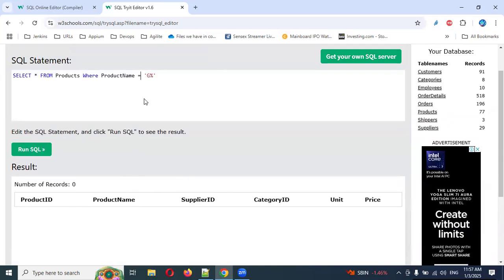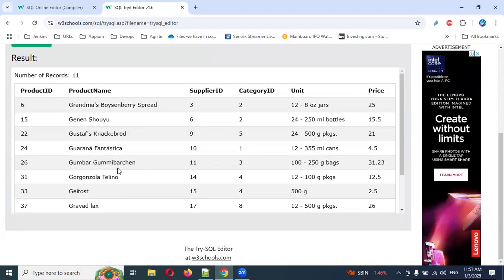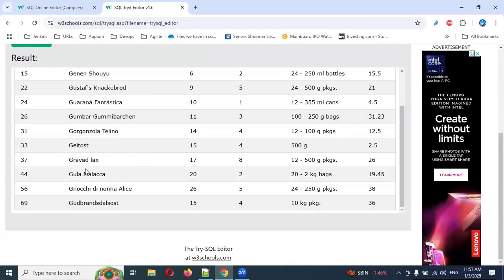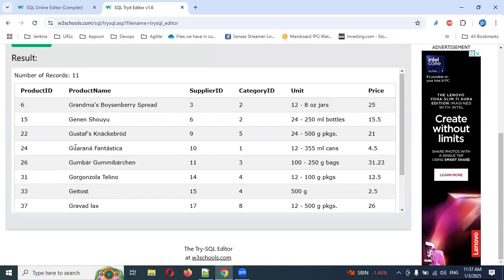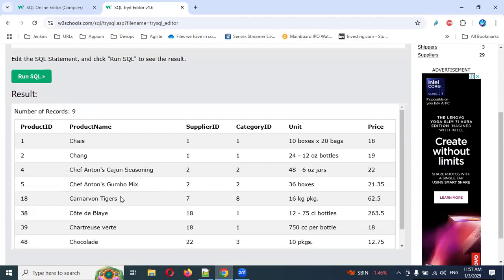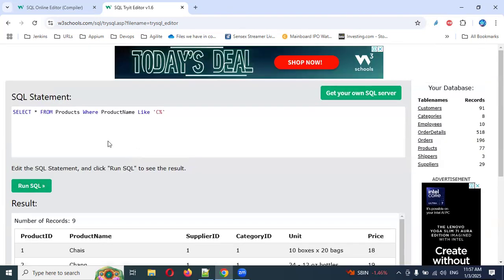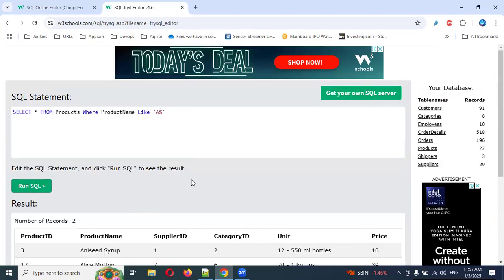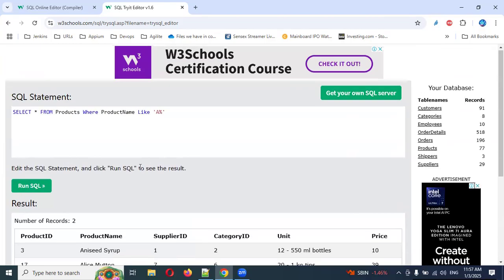Sorry, it's not equal, it's LIKE. Equal would verify differently, and LIKE will give you all the values matching the starting character G. Now you can use the same for C, see what values we have. If you want anything that starts with A, see, it is provided too. Like this we can identify by the starting character.